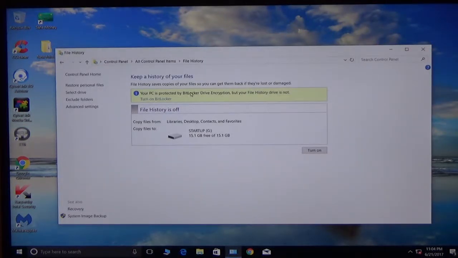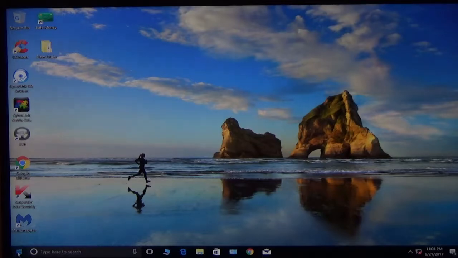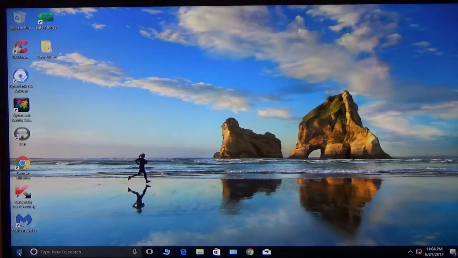So in here you see your PC is protected by BitLocker drive encryption, but your file history drive is not. It's just thinking it's a file history drive, but it's not. So when you install your second drive, you would turn this on and hit run to run your file history setup. Once it's run, you'll see it's created some directories in there and some other files.